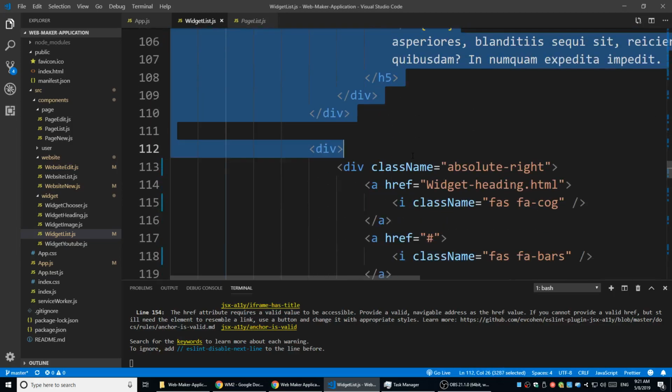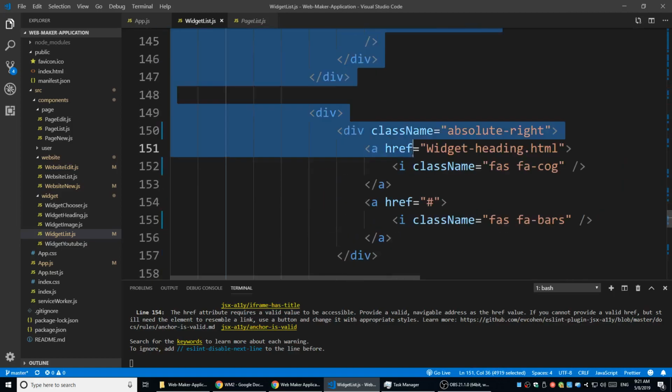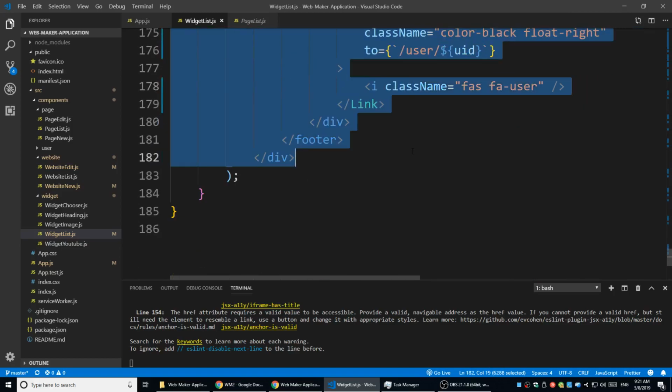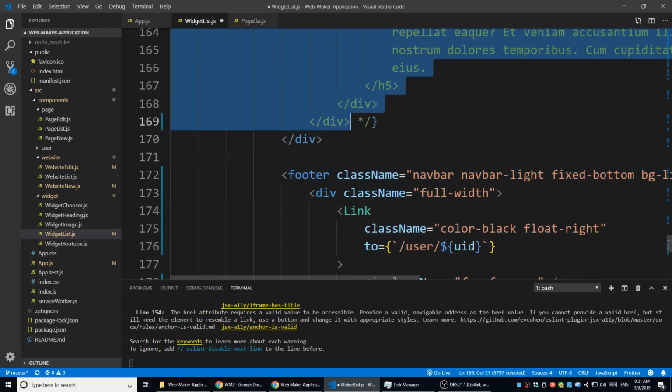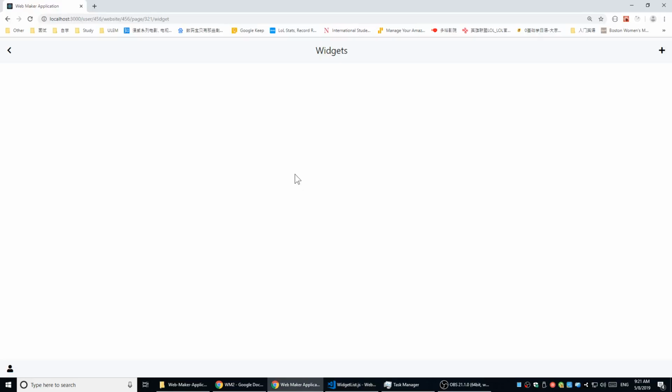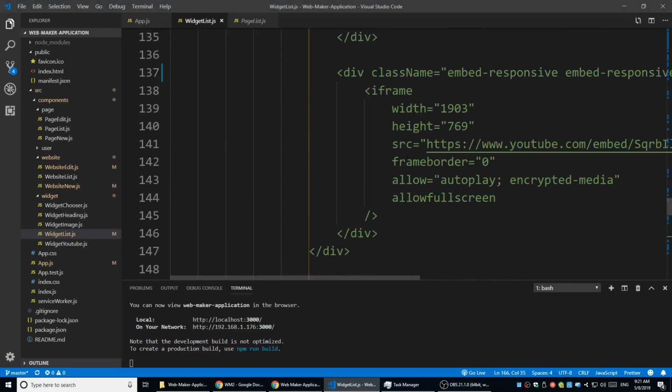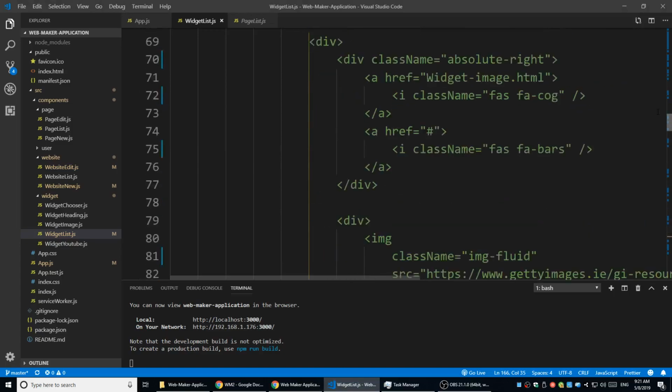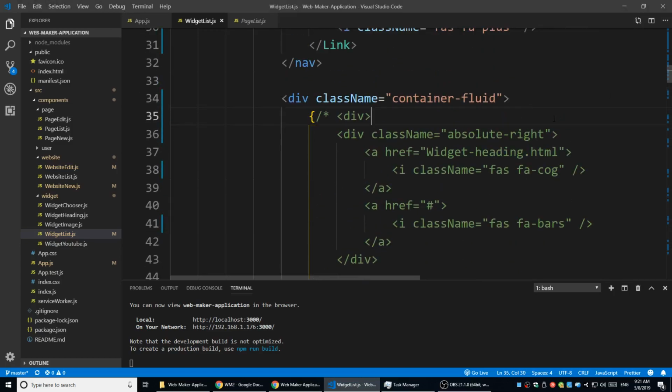Those widgets, comment them out. It's a lot of them. From here to here, I believe. That's all the widgets. F12. Finding arrows. Nope. Nice. So comment everything out as comments.